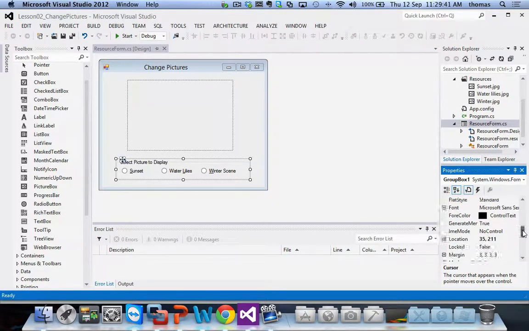What other things can we do with the group box here? IME mode, there's no control. In IME mode, we'll talk about that later in the course as well. We're not in IME mode right now. Again, you can look at other options here, visible, true or false, and so on.